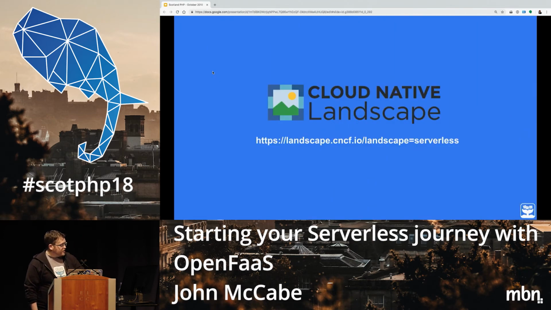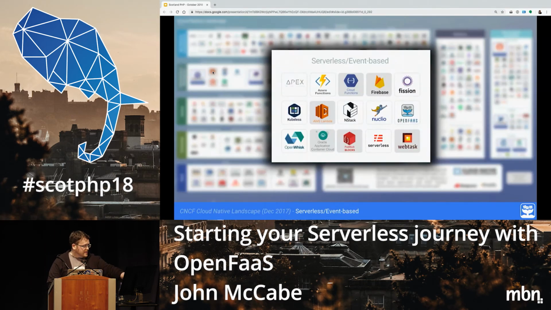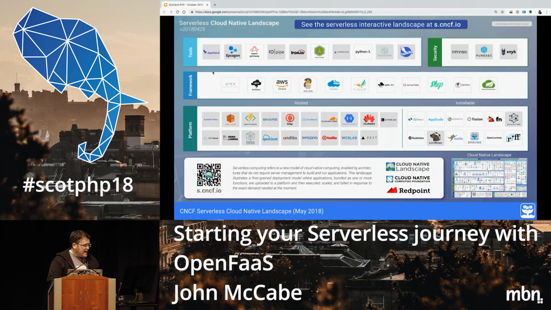The Cloud Native Foundation have a landscape which keeps track of all the tools in the Cloud Native space. This was it in December 2017. OpenFaaS is a little box in the corner, and we were in there, and there were like 15, 16 platforms. And this was less than a year later, probably 6 months later. It actually ended up having to have its own chart, and it's continuing to grow.